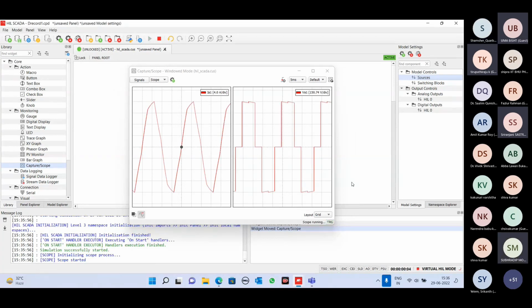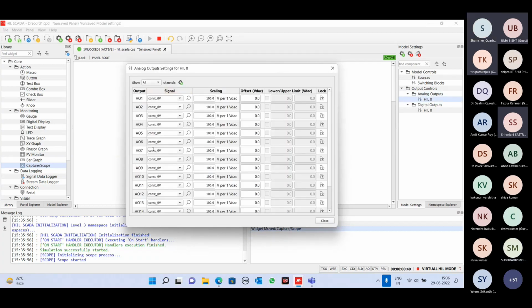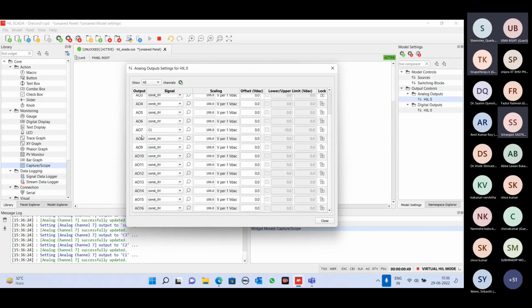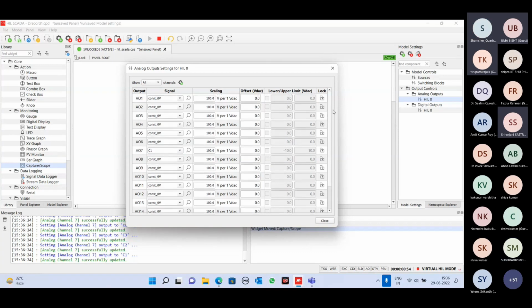So how to take these signals out? Just look here: analog outputs and digital outputs. HIL 0, just click here, HIL 0. How many outputs can we take here? 16 analog we can take. This is all about HIL 402. So in 402, 16 analog signals can be taken out at a time. Whichever one I want to take will appear here.